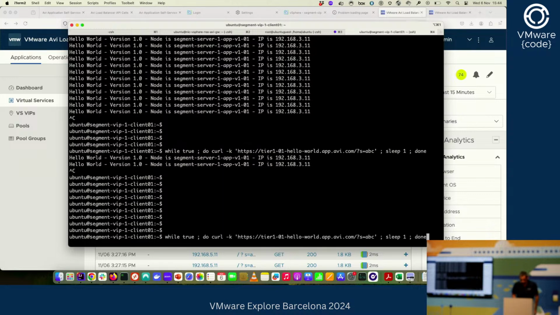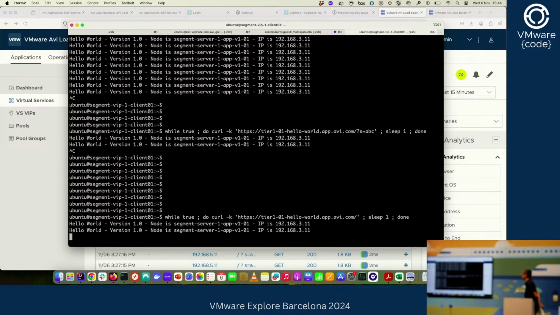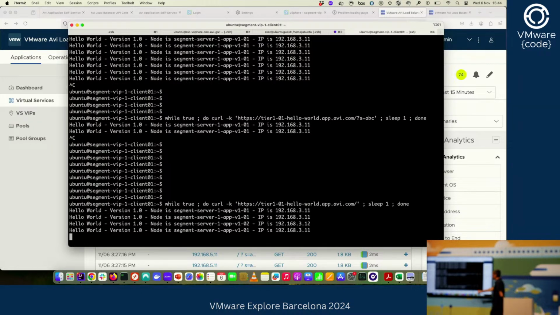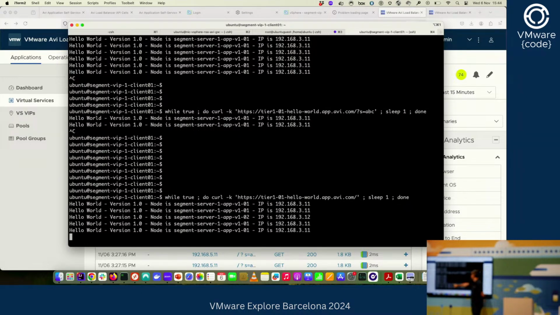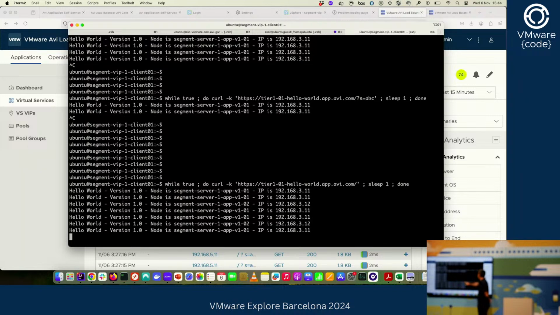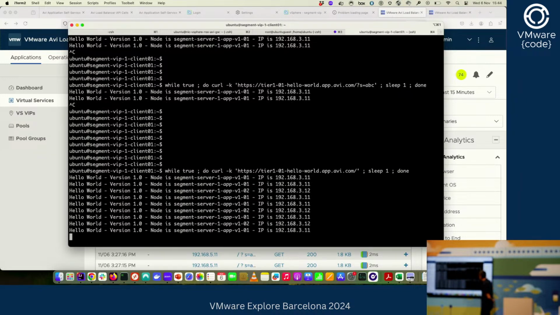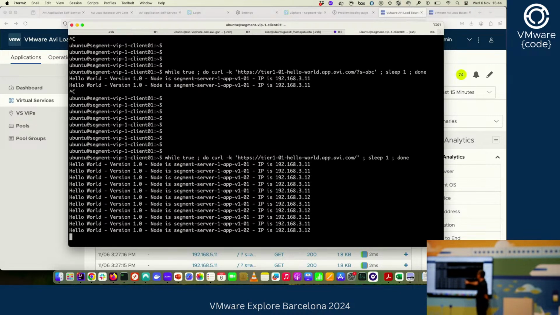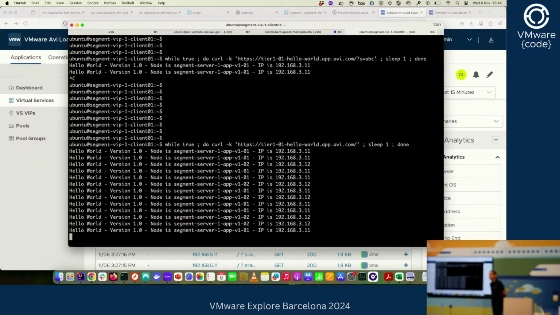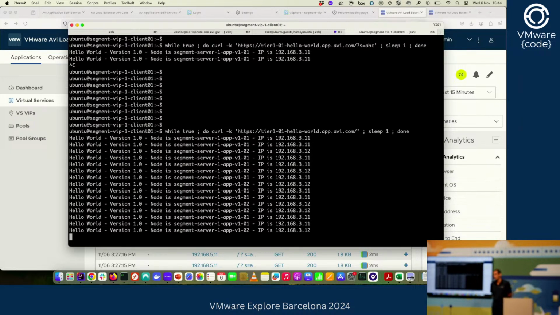All right. So, first of all, I want to check that my application is working, right? So I just have this basic curl while true loop. So I'm sending basically traffic towards this application, right? And you can see that sometimes this is a .11 which is responding, and sometimes this is a .12.